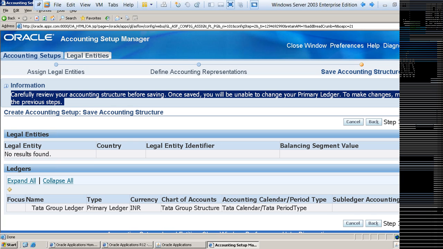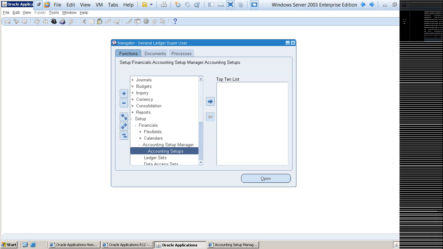Are you following my point? So it is asking you whether you would like to proceed or what. But anyway, before you go and click on finish, if you feel comfortable, Oracle is recommending that you go back to your structure.